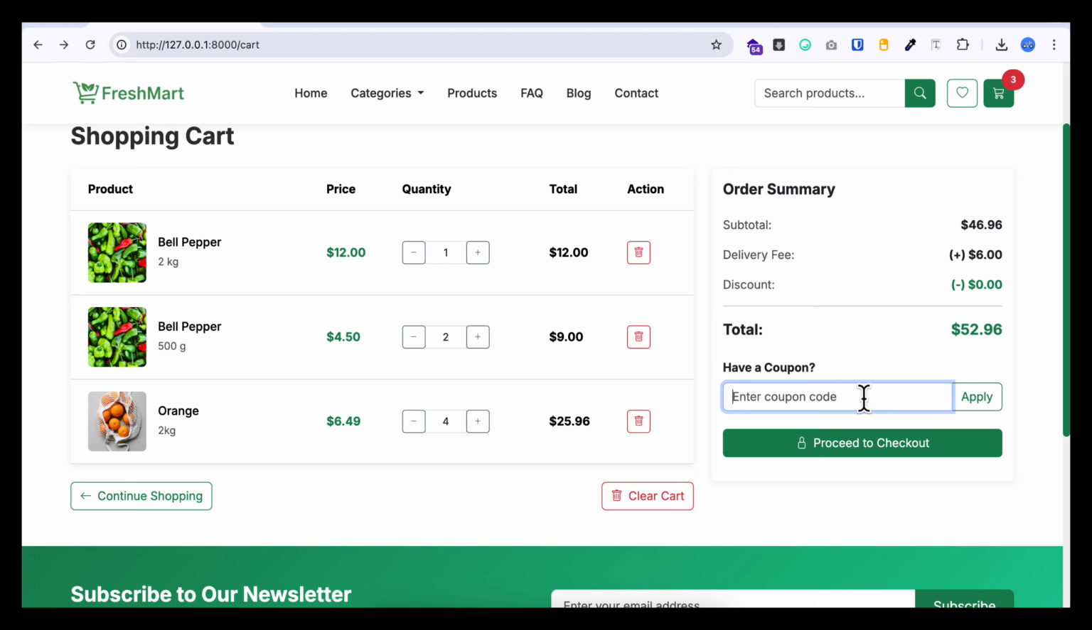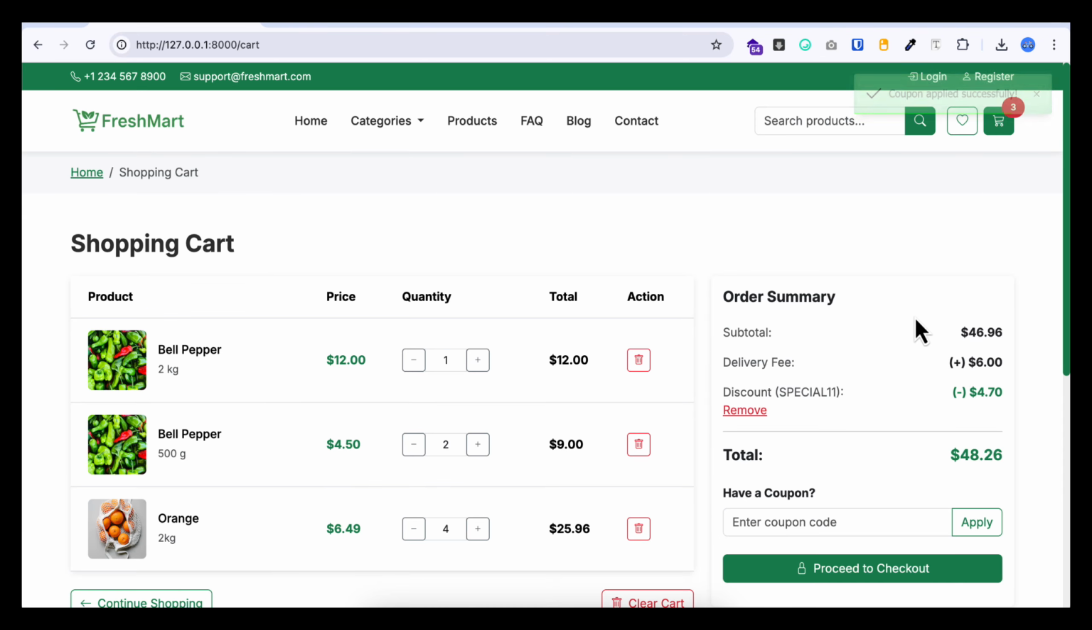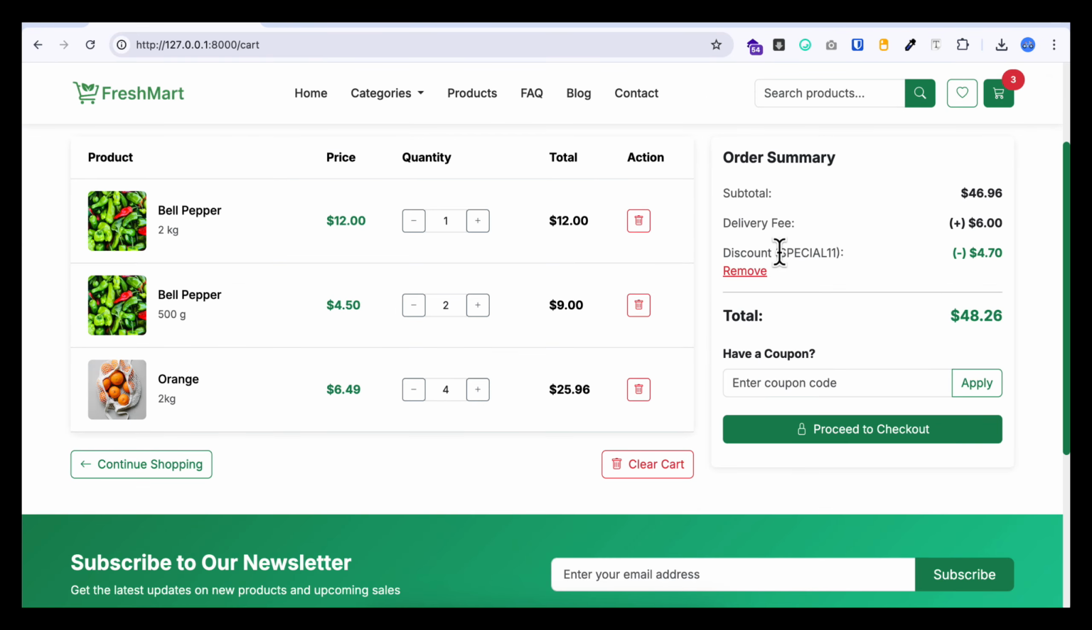But you can apply the coupon here. For example, there is no coupon, but if I apply a coupon like this and click on apply, you see the coupon is applied successfully. So the coupon name is this, and the discount rate, after the calculation of the discount, is coming here, and the total price is now here.